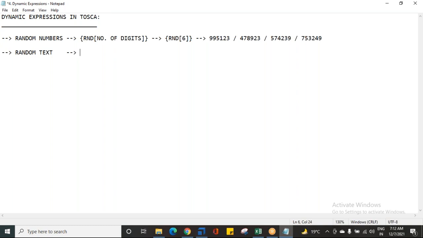So what is the syntax? Curly brace open, random text, square brackets, close the curly brackets. Can you see all the syntaxes in Tosca are almost the same. Curly brackets open, random text, and inside the square brackets the number of digits, how many digits you want to generate. For example, if I write curly brace open, random text of 8, what will be my output?